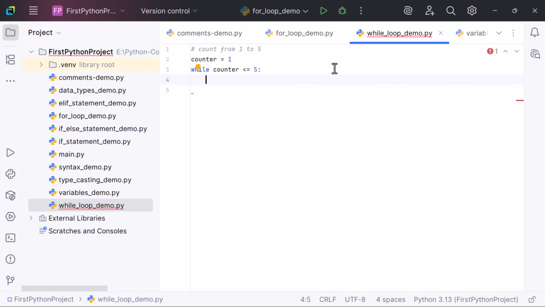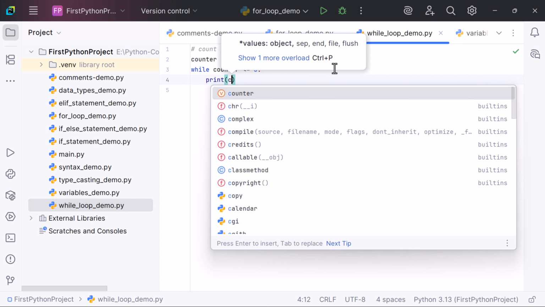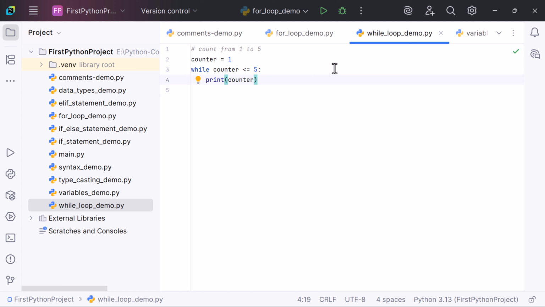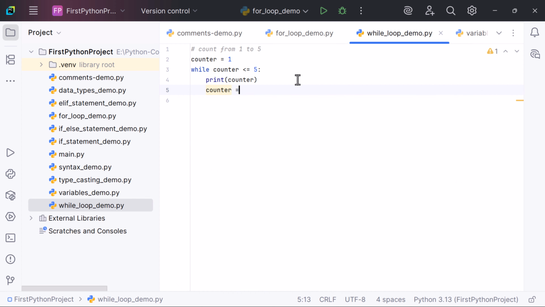Now press enter and indent the next line. Type print, within brackets pass the counter variable. This prints the current value of counter on the screen. Now we must update the counter to avoid an infinite loop. Next line, still inside the loop, counter equals counter plus 1. This increases the value of counter by 1 after every loop run. So first it's 1, then 2, then 3 and so on until it reaches 6, where the condition fails.